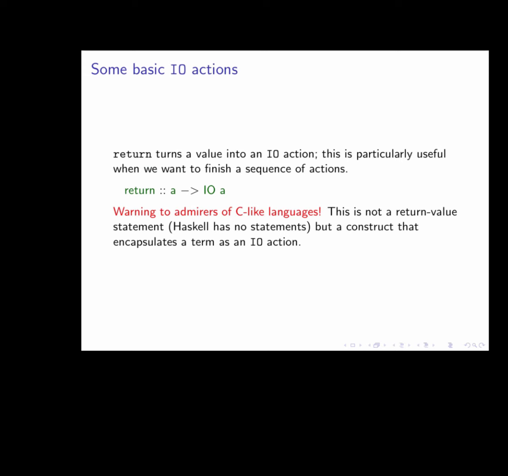Now the final I/O action that's fundamental to Haskell is return. And return turns a value into an I/O action, and this is useful when we want to finish a sequence of actions and say, finally, here's a value. So return is a function from A to IO actions of A. So that's all it does. It turns a value into an IO action.